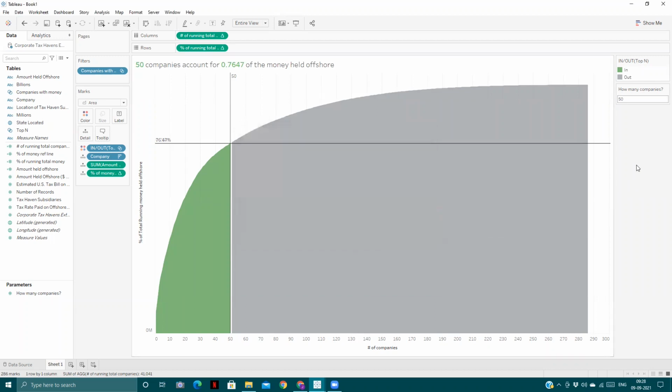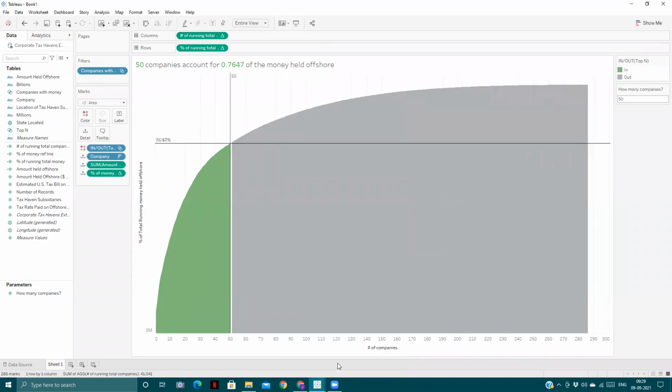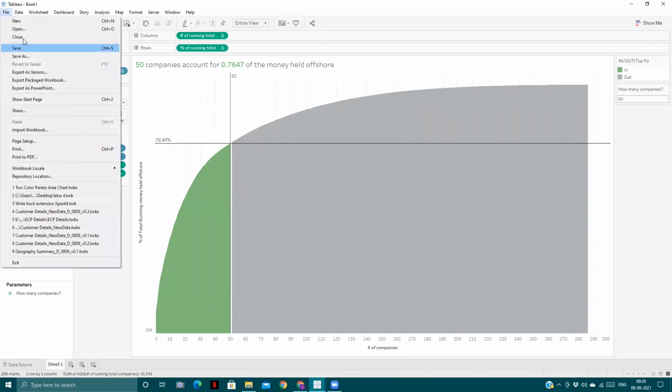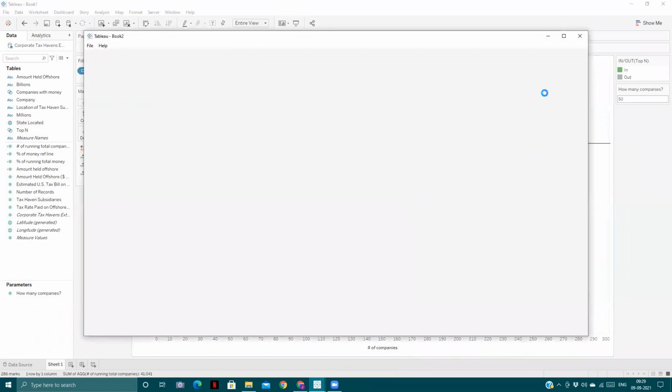Okay, so this is the two-color Pareto chart. Now we will move on. Any doubts in this one? Okay, so now we will move on to other tips. The first one is, we will connect to the Superstore data. First, we will see how to push back any value from the Tableau dashboard to a third-party API.